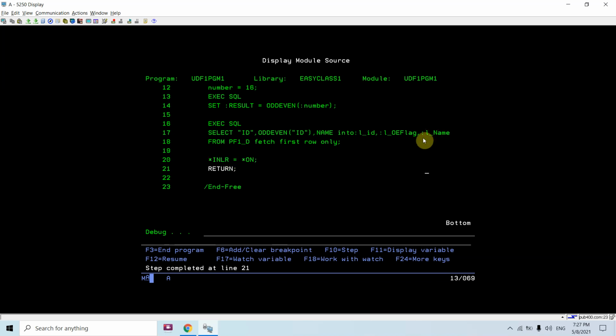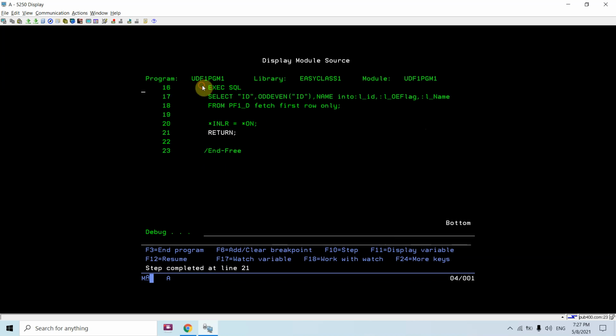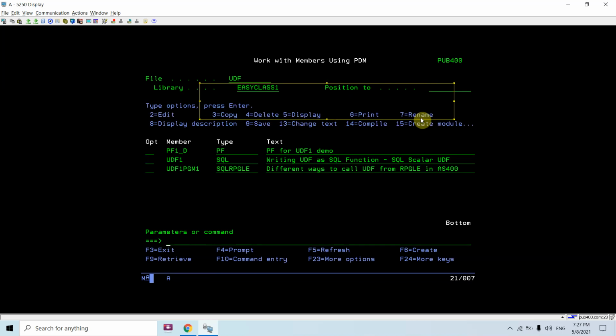So this way you can see both ways, either directly or referencing it in an SQL statement. You can execute the UDF which you just created on your own, and you can call it anytime in the RPGLE SQL RPGLE program.